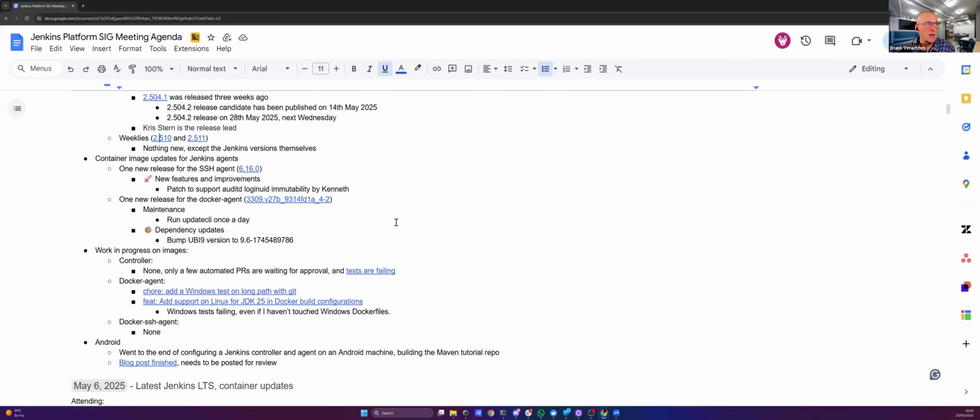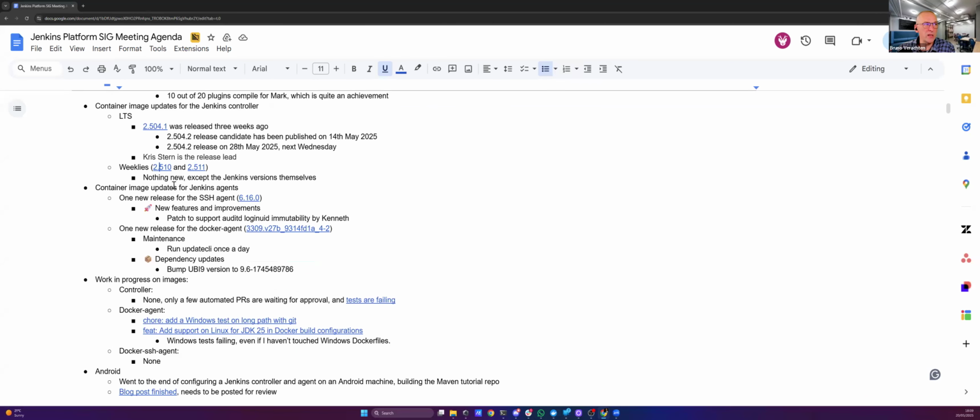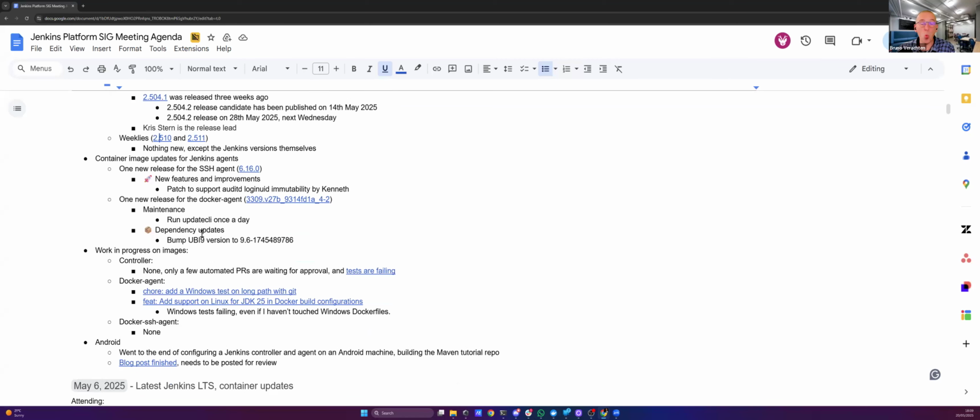Now, for the container image updates for the Jenkins agent, we had just one new release for the SSH agent with only a patch to support. I say only, but no, sorry, I should say so because Kenneth, it's a work of heart and art. It's a very long running PR that we took way too much time to evaluate, review, and merge, but it's finally done and it's part of the new release. So congrats on that work, Kenneth. I know you had found a workaround, so it was not mandatory, but yeah, we can all be proud it's finally there. Well done.